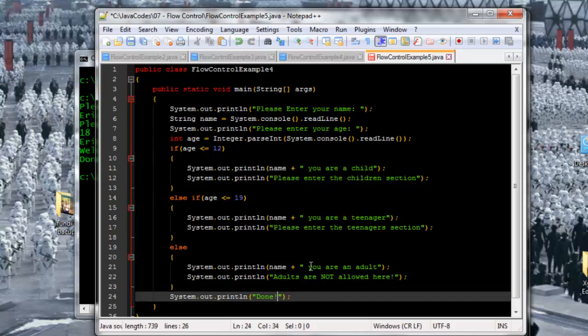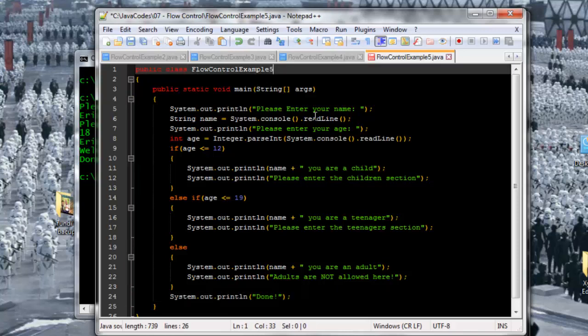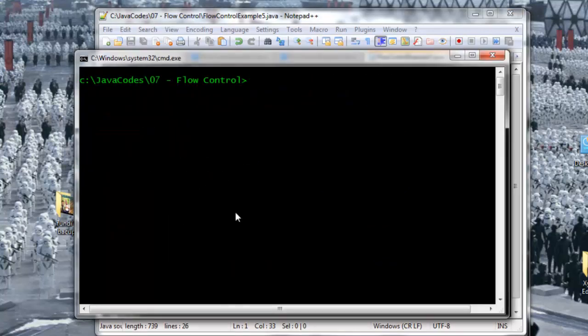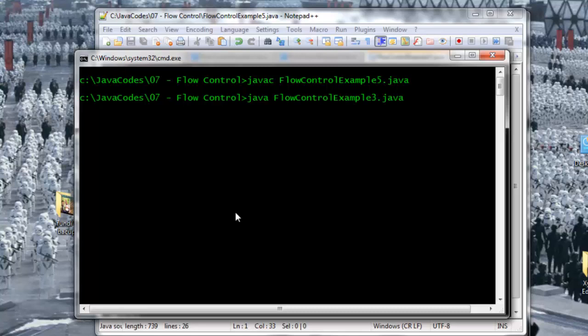So let's go ahead and execute this, and hopefully we don't have any compilation errors. So this is flow control example 5. Let's make sure we correct that. And then we go ahead and clear the screen in the command prompt and javac flow control example 5.java. No news is good news. Then execute flow control example 5.